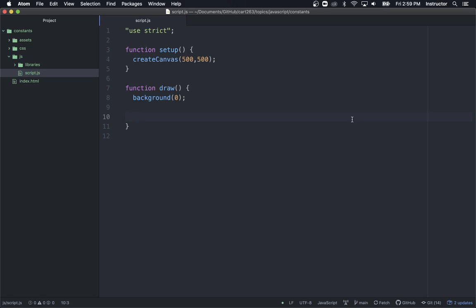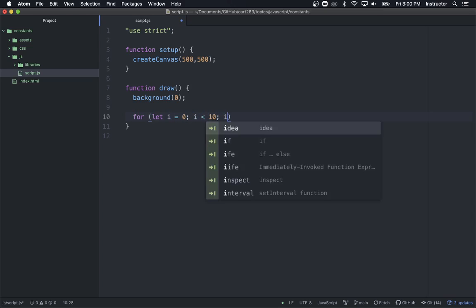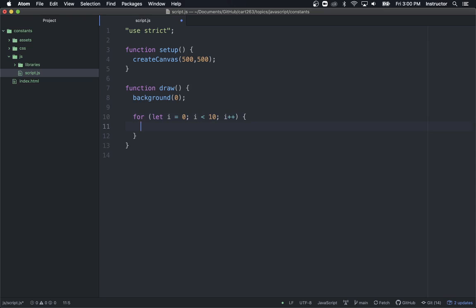And then what I'm going to do is write a for loop starting at 0, going up to 10, up by 1 each time through, and I'm just going to draw some concentric circles. And to do that the easiest way, I'm going to also give them an alpha value, right?